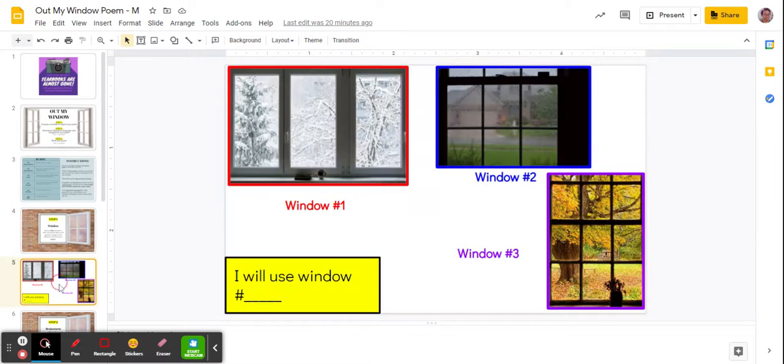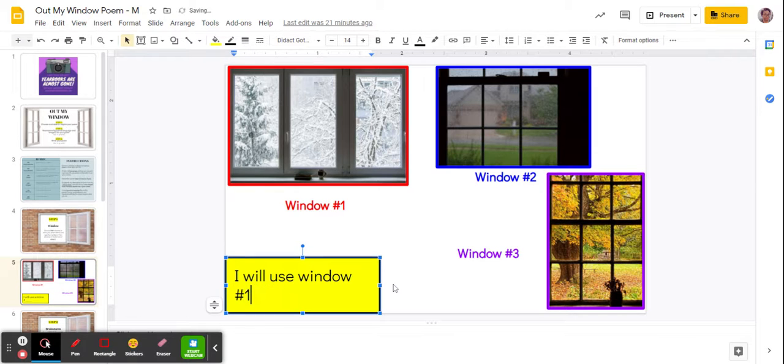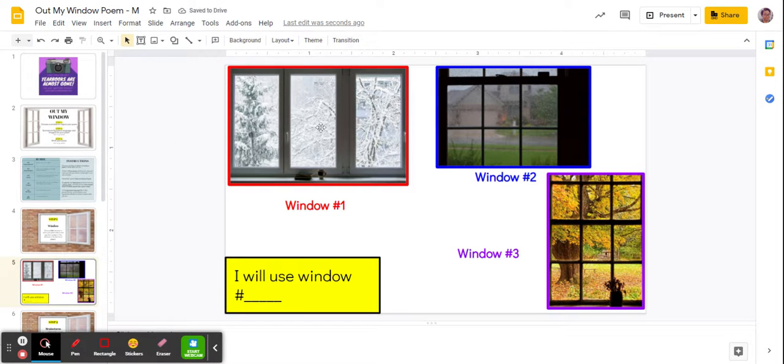So here's slide 5. You have 3 window choices. So you have the red one, the blue one, and the purple one. So look at these 3 choices and you'll choose which window you want to write your poem about. So if you want to do window 1, you'll click here, you'll type window 1 so that I know what window you're using. If you don't like any of these windows and you want to find one of your own, you can delete them all and you can put a window of your own, or you can put a window that you're looking out of. But you have these 3 choices to choose from if you can't find one.